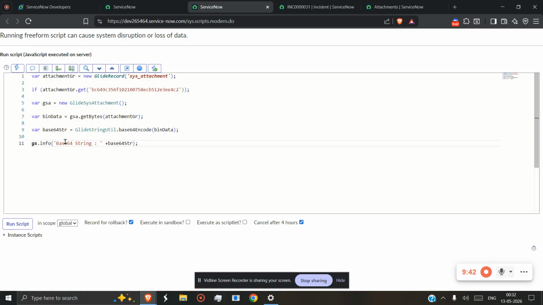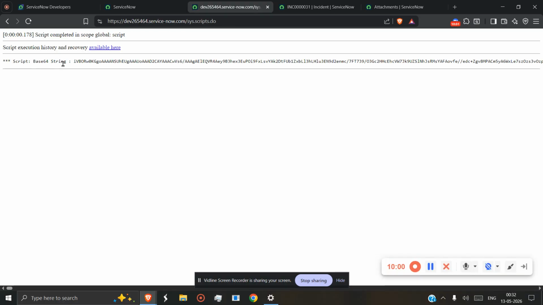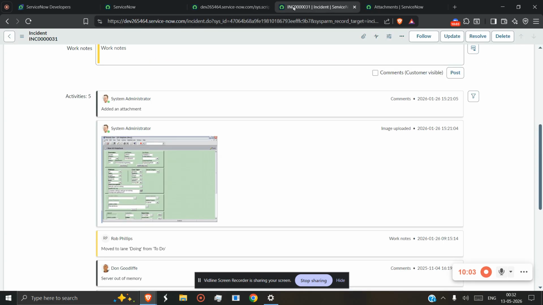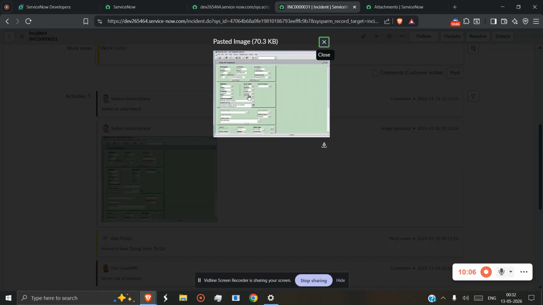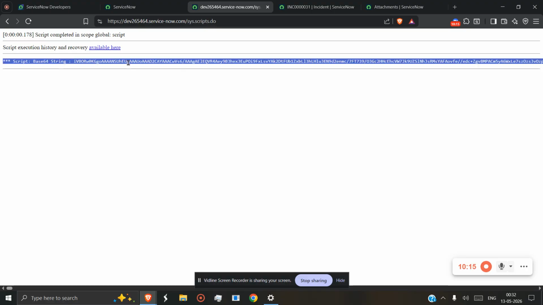I'll try to run. So this is the image, right? If you want this image to be converted into Base64, this is the sample script that you can definitely use to achieve your logic.